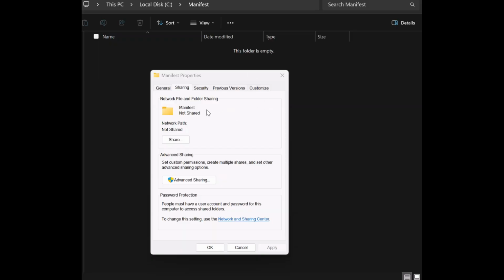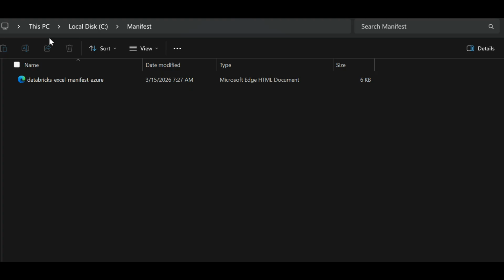Next, I need to make Excel trust this add-in. To do that, I'll create a folder on my C drive called something like Manifest, and I'll copy the Databricks Excel add-in file into this folder. Then I'll share this folder so it's available as a trusted catalog.